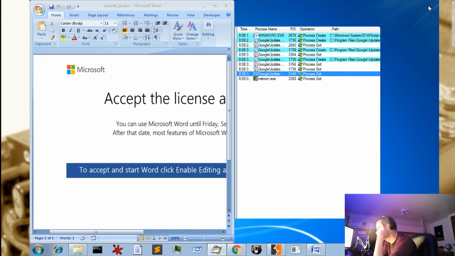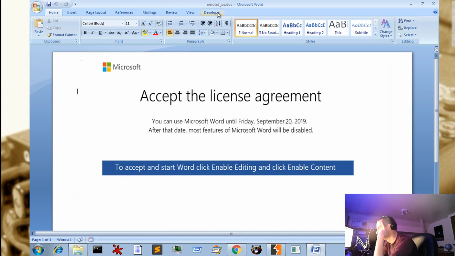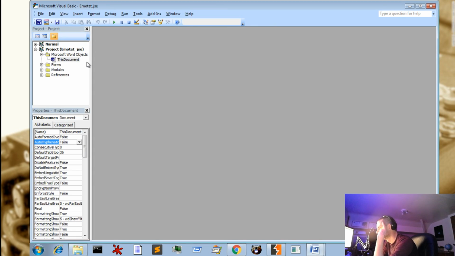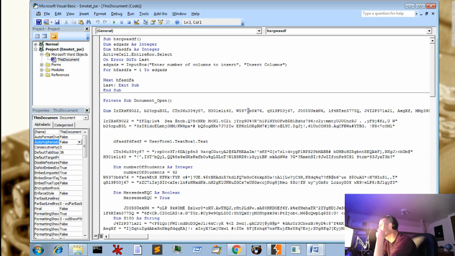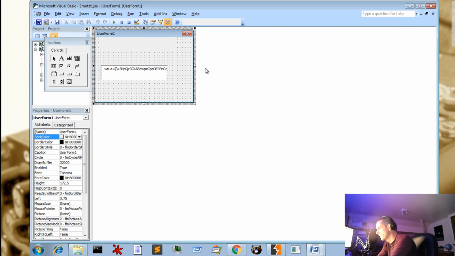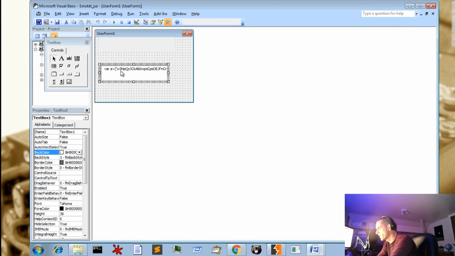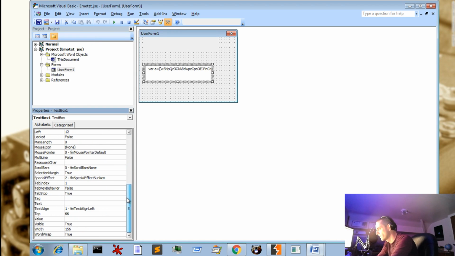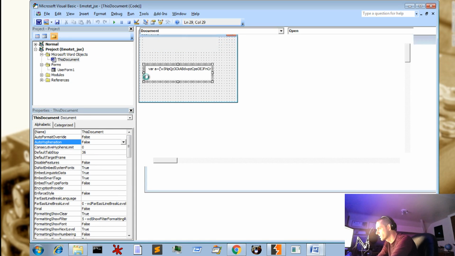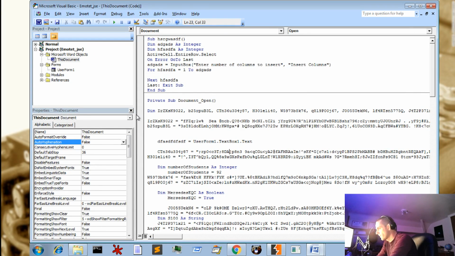Let me kill Process Monitor for now. Let's have a look at the code. Right, so we've got a document open here. We can see as well we've got a user form in the macro. Have a look at that, and you can see straight away what looks to be a variable, some code in there, which is obviously of interest to us. But let's see what the code's doing, if we can eyeball it.